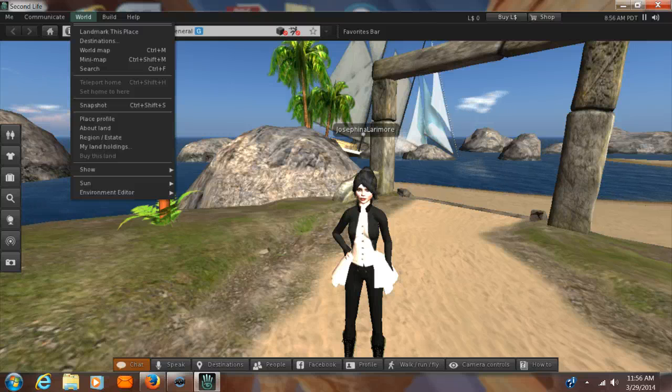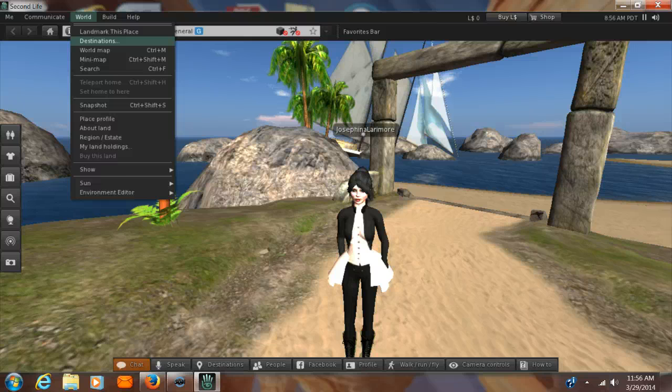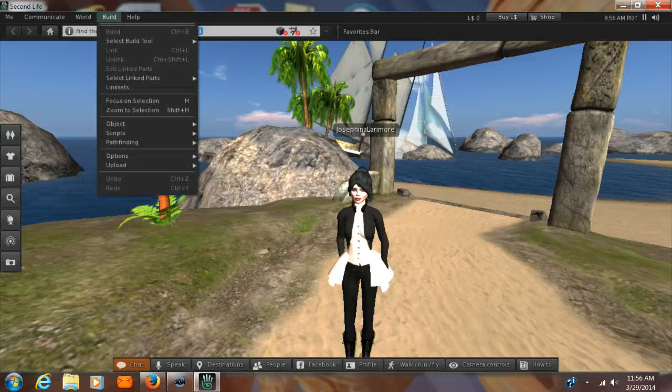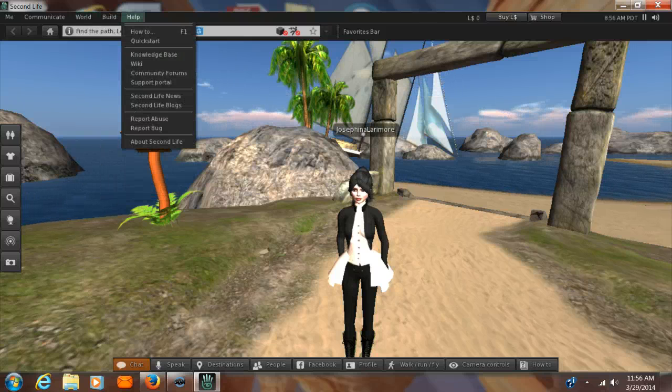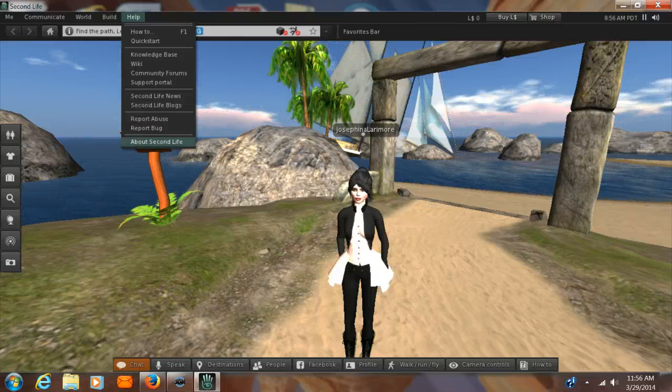World gives you the ability to landmark. You can click here for the destinations guide and see what's out there. Build is something you're going to learn how to do in the SLMOOC class, and help is a great way if you're stuck and don't know quite what to do about things.